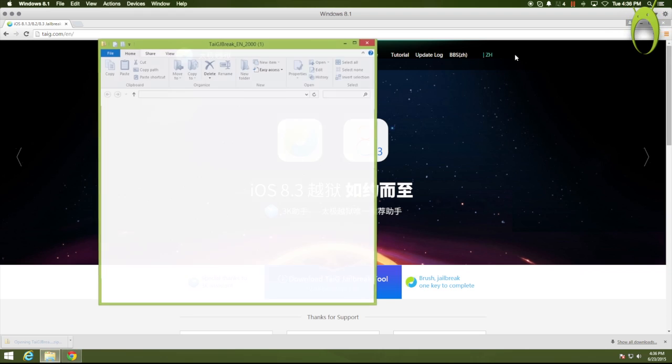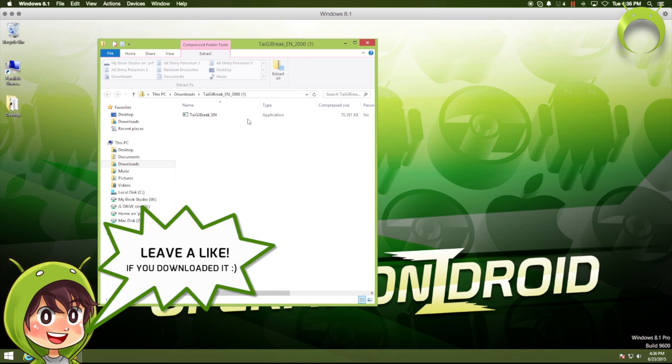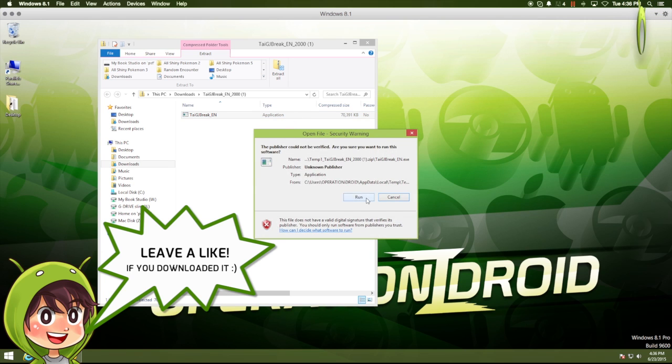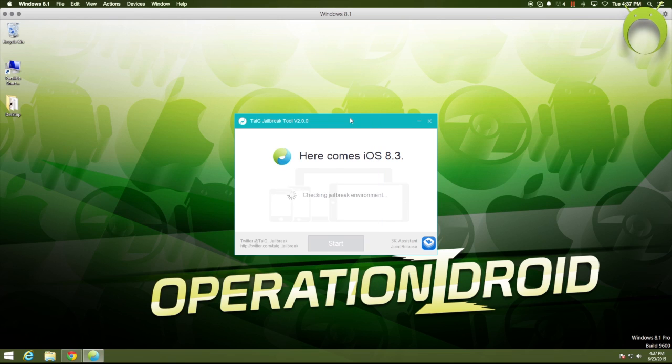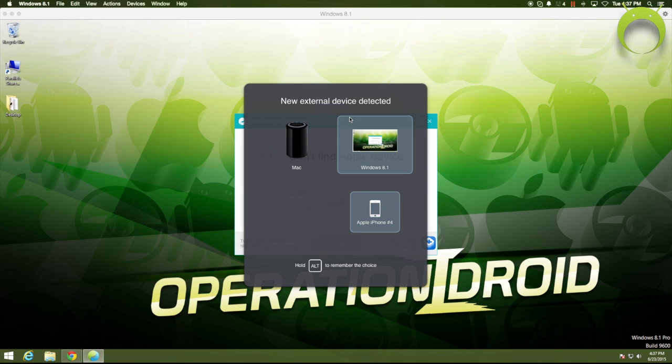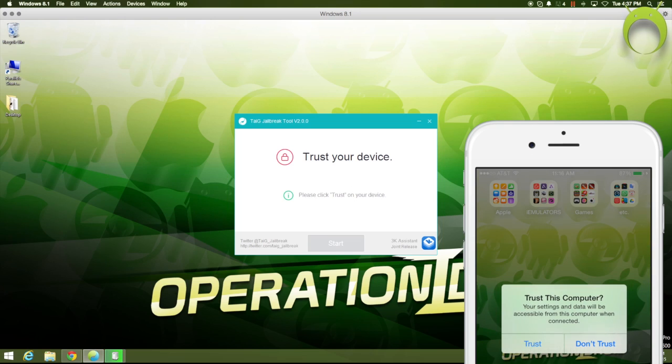This will open the TaiG Jailbreak tool, and it'll load up a couple of things as it opens, but once it's done, it'll ask you to connect your iOS device. Go ahead and connect your iOS device, and once it's connected, it'll ask you to trust it if you have not already trusted the computer that you're using to jailbreak your iOS device. So if it does ask you, go ahead and select trust. If it doesn't, then that's completely fine.